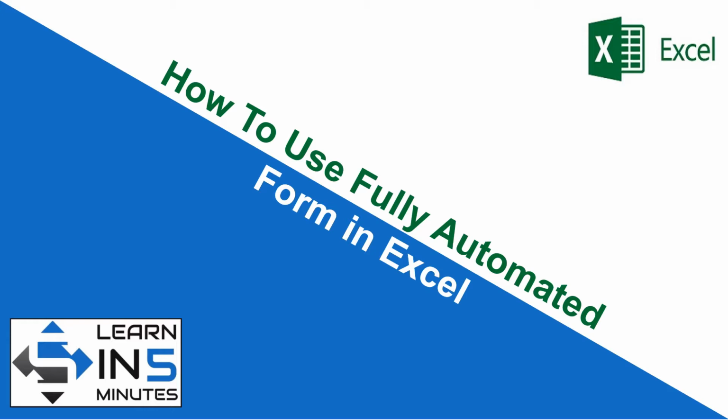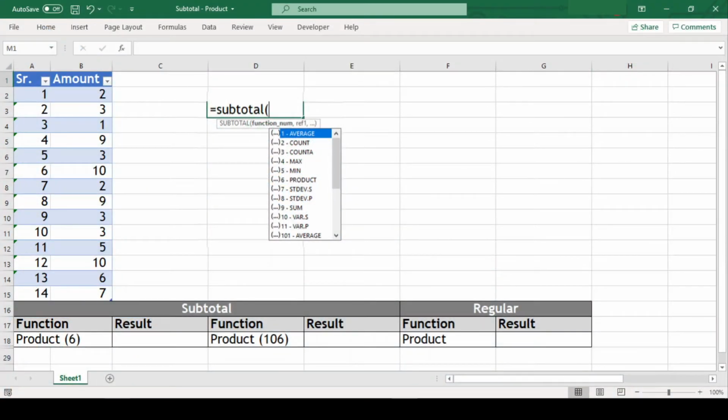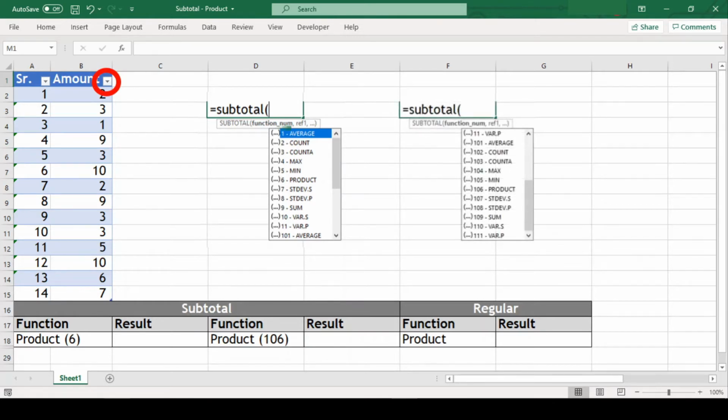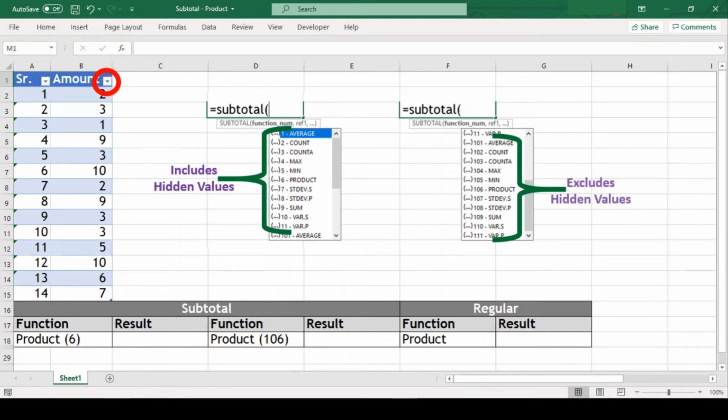So let's start. The subtotal function itself has 11 functions within it. This function always ignores values removed by autofilter. What we see here is that there are two sets of the same function numbers available. But one set includes hidden cell values while the other set excludes hidden cell values. We will learn more about this in a while.